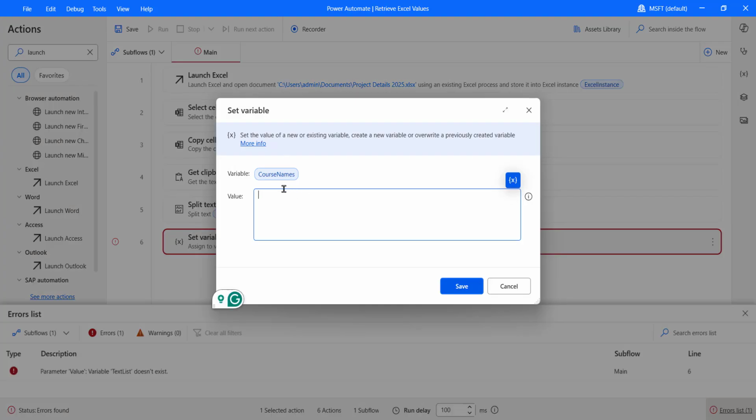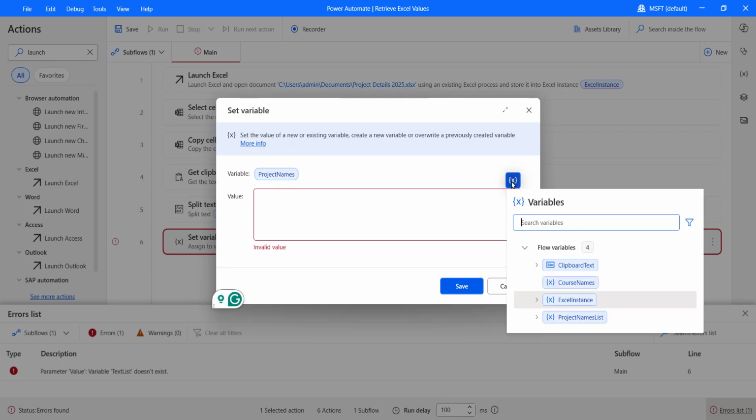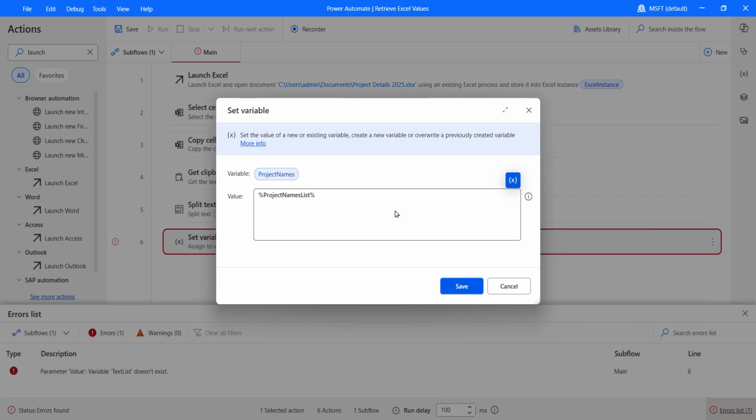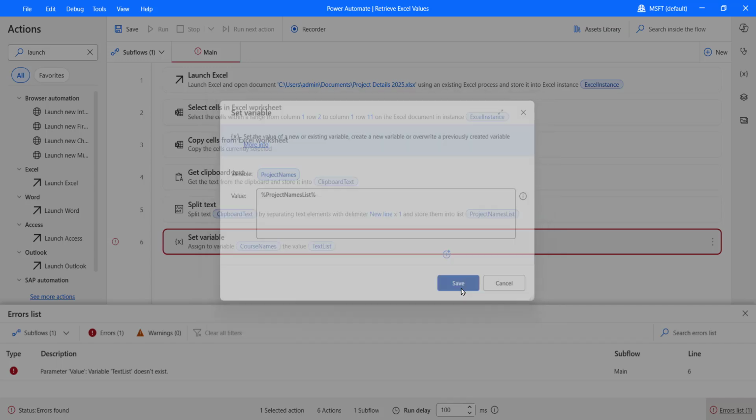Open the set variable action, and here I will provide project names variable, project names, and in the value take the value of project names list. This is the variable that has been produced from the previous action, and then click on save.